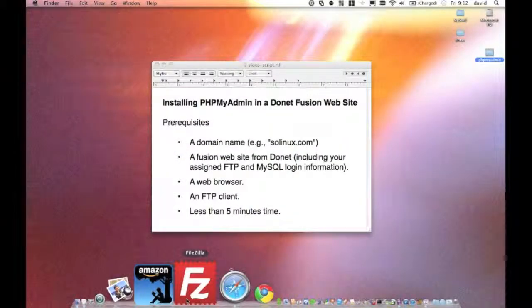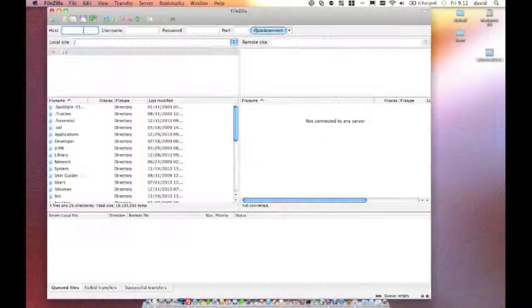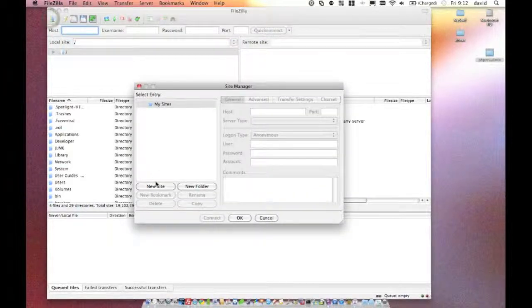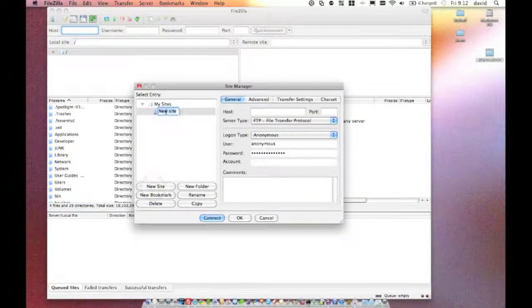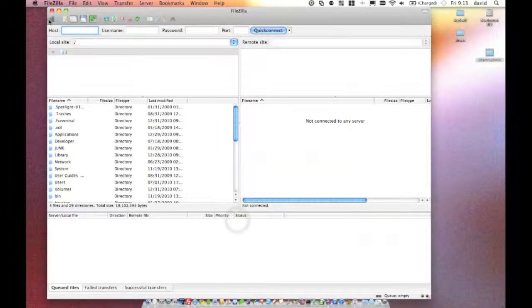The next thing I'm going to do is use my FTP client, and I'm going to create a connection to my Fusion website. Because my Fusion website is called Linux.com, that's what I'm going to use. I'm going to assign the host name Linux.com, which would be the same for you as well. Login type is going to be normal. My username given to me by Donet when I set up the account is Linux.com. My password is masked, but I'm going to go ahead and type it in here. And I'm going to click OK. Now I haven't connected yet, I've just saved the configuration. I'm going to go ahead and connect.